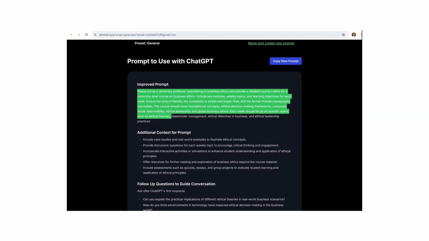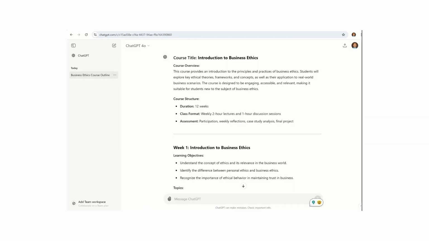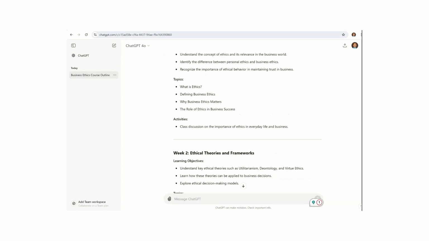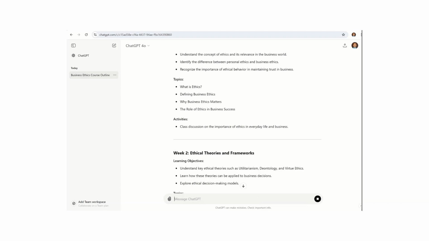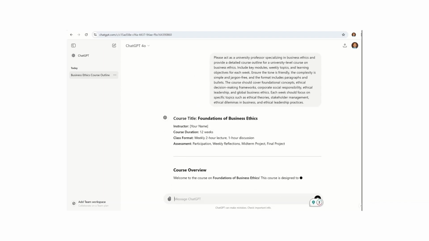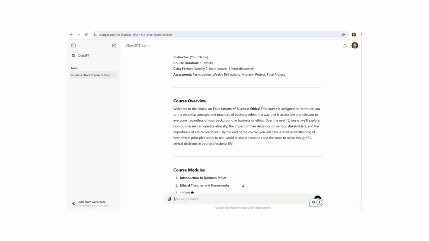All I have to do is just copy this and take it to ChatGPT. I already pasted it here with some more information. Let me just repeat what I did earlier. I will click here and it will give me the answers. Look, it's provided me the outline, foundation of business ethics, course overview. So it's got to work.